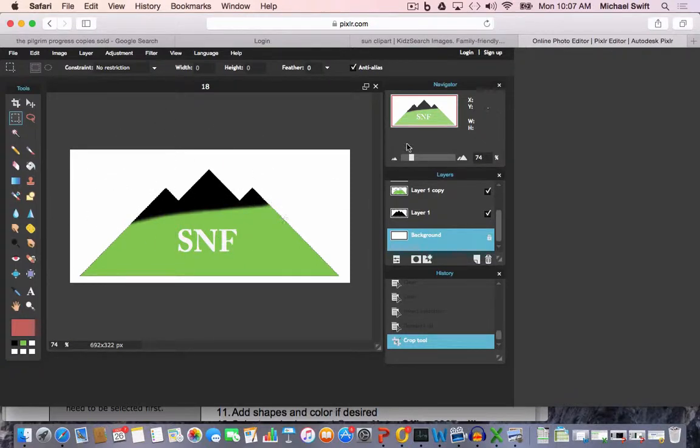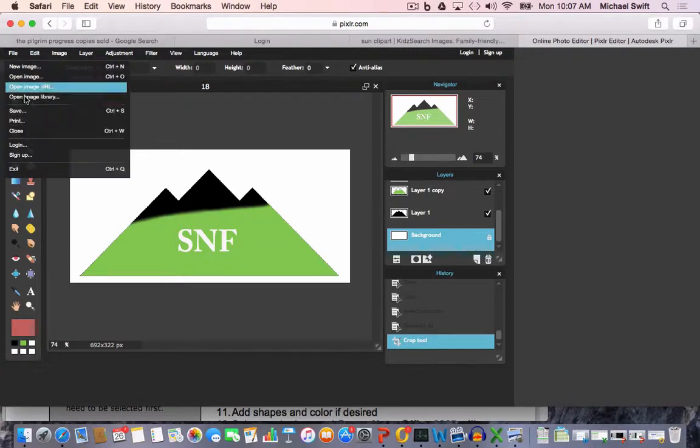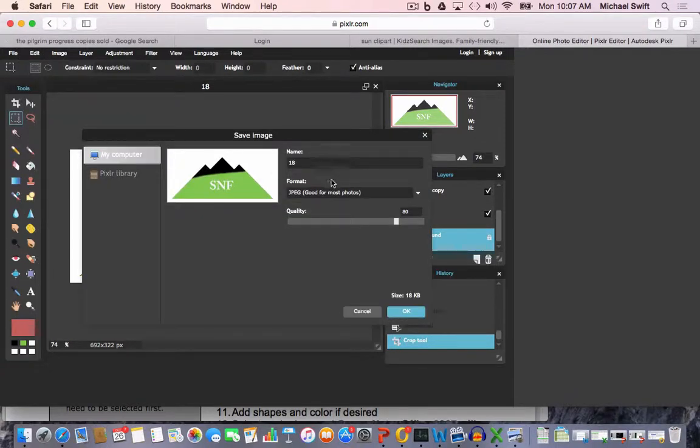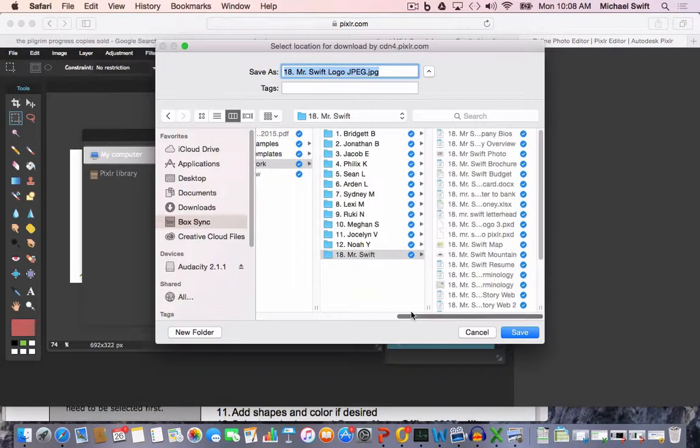This is my logo. So I can go ahead and do File Save, and this is going to save it as a JPEG. So I want to make sure it says 18 Mr. Swift logo, and I'm going to name JPEG at the end. I'm going to make sure it's selected to JPEG here, and I'm going to save it to my folder.